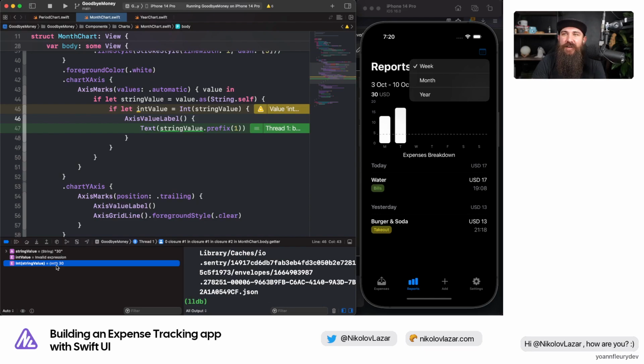Yo, Ant, how's it going, man? I'm doing great. Doing some SwiftUI programming, as you can see. It's pretty cool. We're building an expense tracker app.